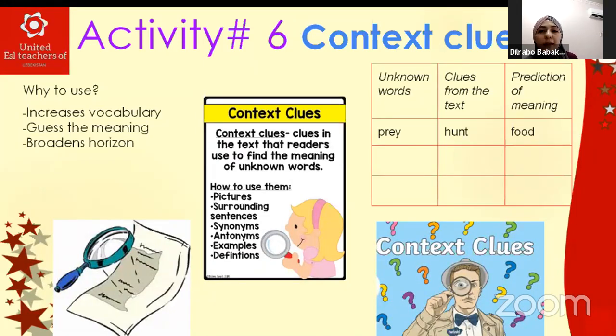They will underline the words, and together they will discuss all the unknown words. Maybe they will teach each other. You will provide at the same time the table, which is given on the right side. In the table, it's written unknown words, clues from the text, and prediction of meaning. In the first column, students write down the unknown words. In the second column, they write down the words which help them to understand the meaning, like hints. And in the third one, they write down their predictions.